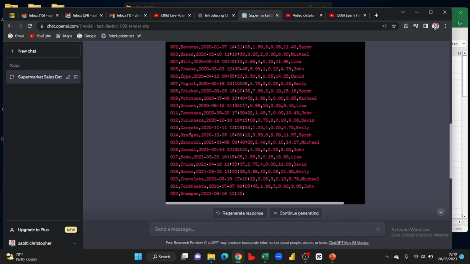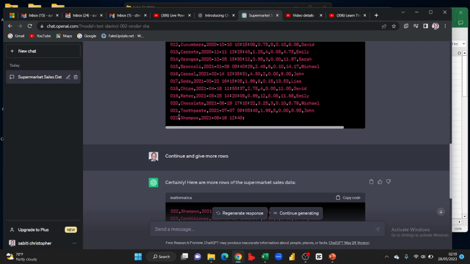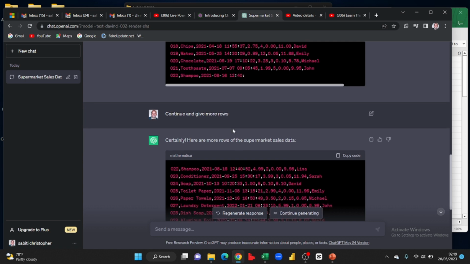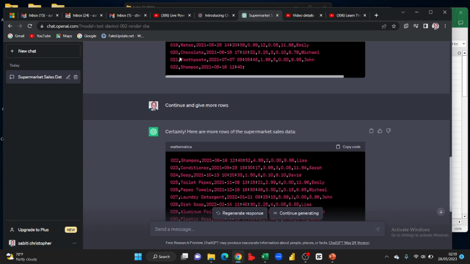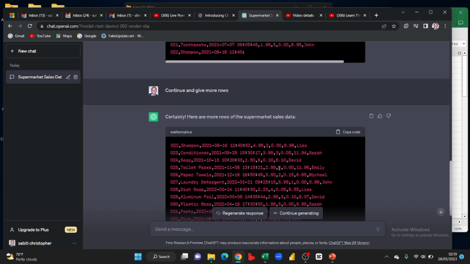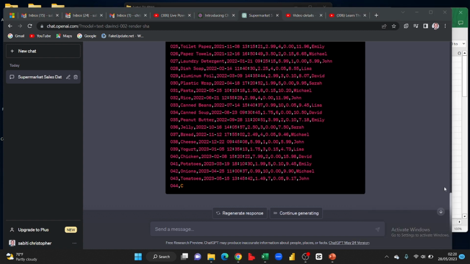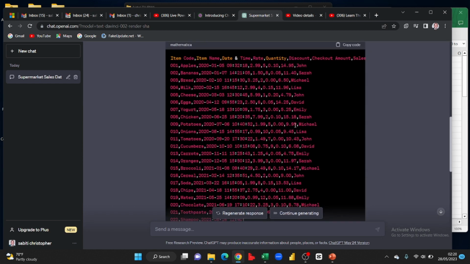It continued. This one was refreshed. Here it stopped at 22. I just told it to continue and give me more rows. Obviously it did the same from 22, where it had broken. It continued giving me the quantities, and going forward it reached 44, which means you can continue, but it will give you the data in breaks.